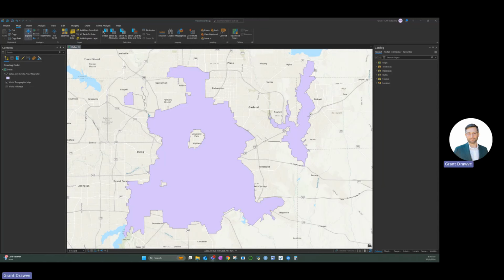Hey everyone, wanted to pick back up today and go over how to make a fishnet grid in ArcGIS. What you see in front of you, I have the city limits of Dallas. I've already projected this into the Texas North Central Zone 4202. So underneath it's US feet. You can see that down here. I've updated the map to also display it this way.